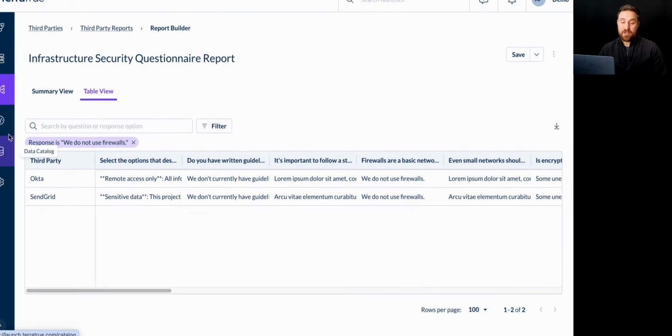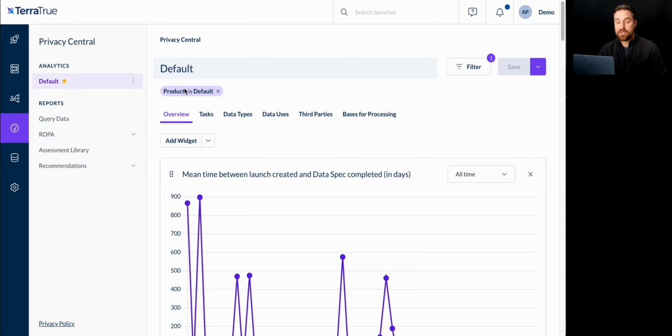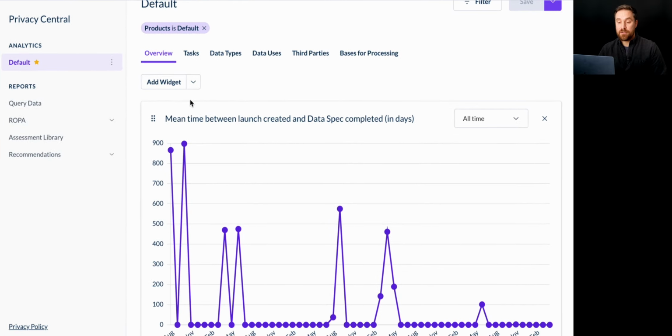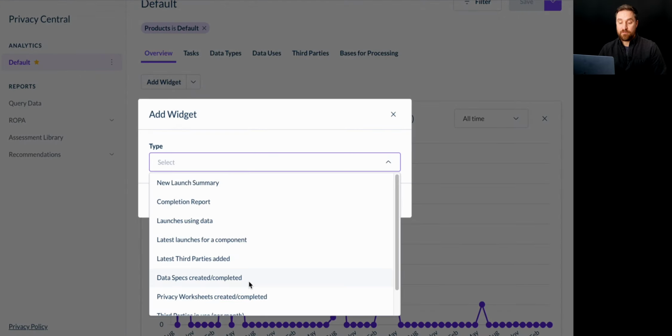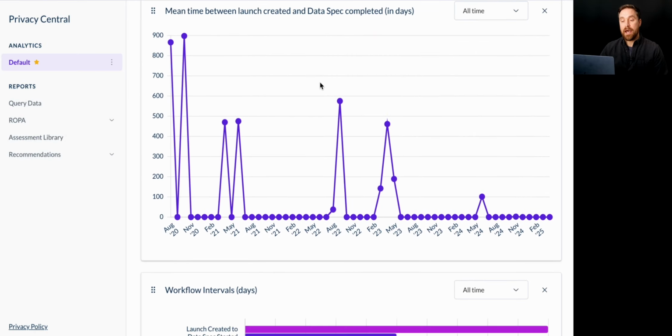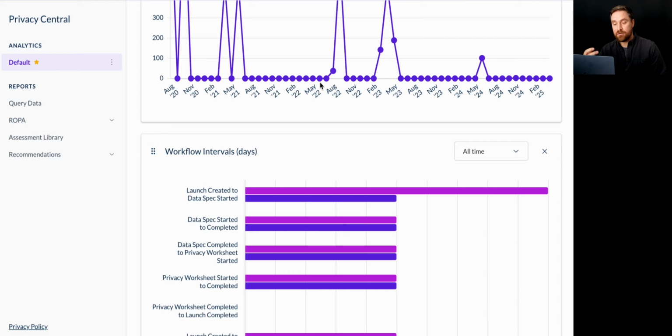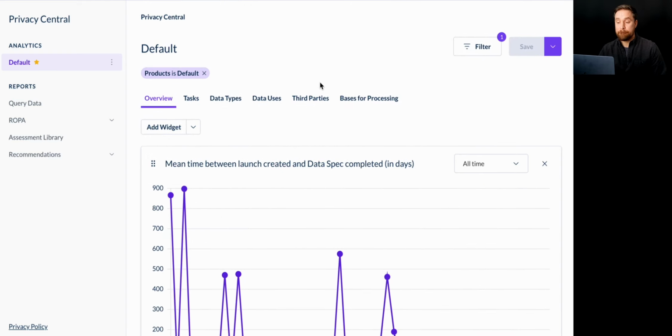In addition to this vendor view, we have broad metrics about how your programs function overall. So for example, on this dashboard, you can add widgets that pull information from throughout the product and let you know what the volume of reviews coming in is, and how long it takes to transition from one step to the next. Things like that will help you plan for headcount and how you need to build out your program.